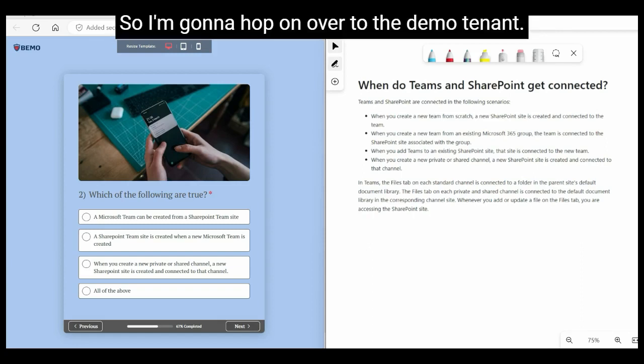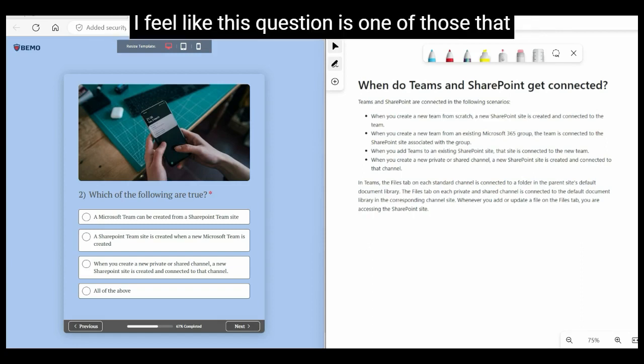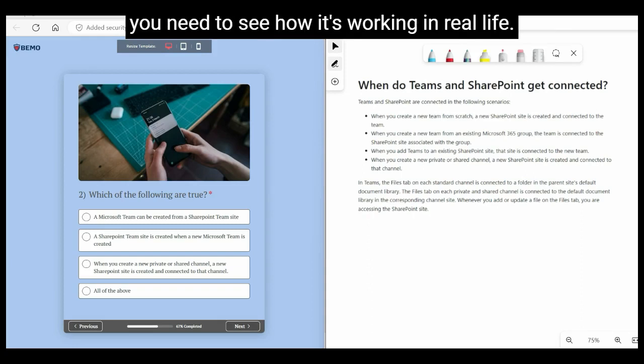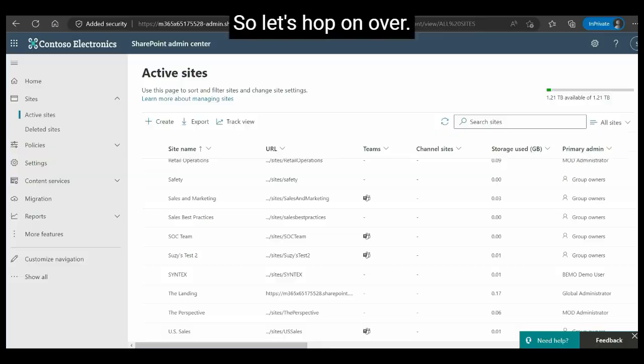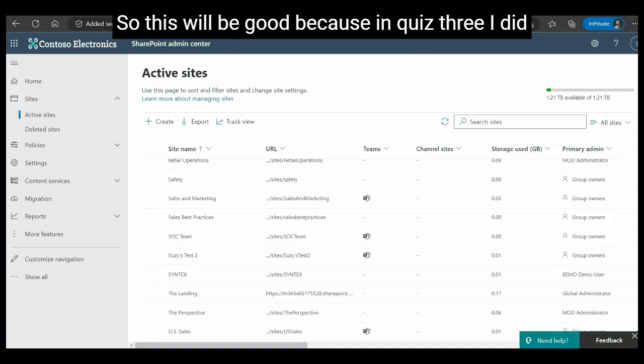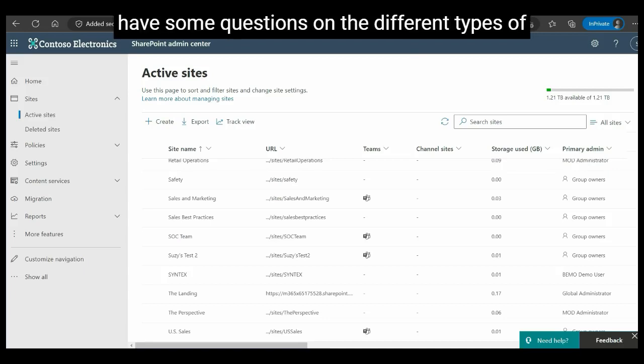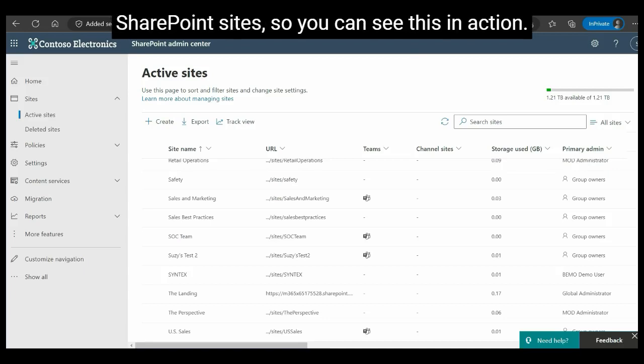So I'm going to hop on over to the demo tenant. I feel like this question is one of those that you need to see how it's working in real life. So let's hop on over. This will be good because in quiz 3, I did have some questions on the different types of SharePoint sites, so you can see this in action.